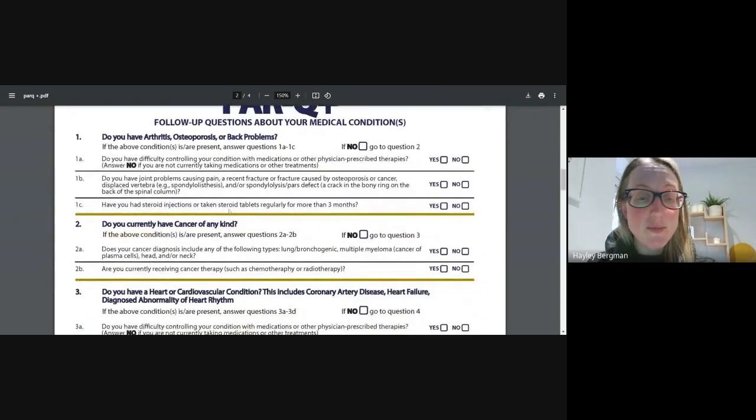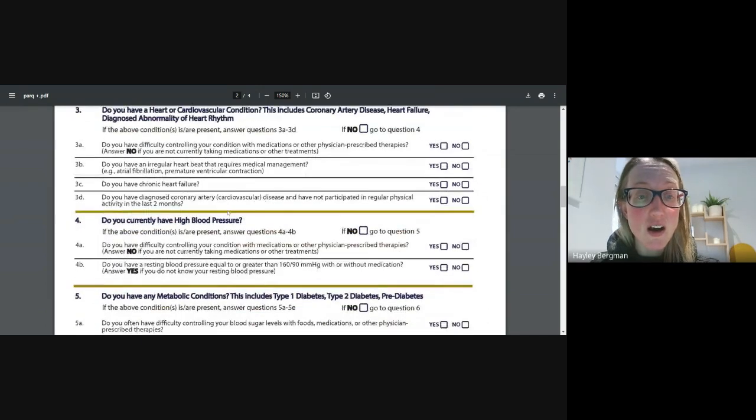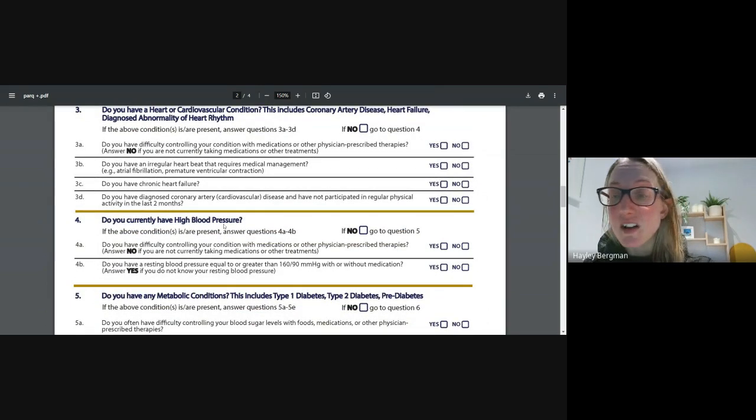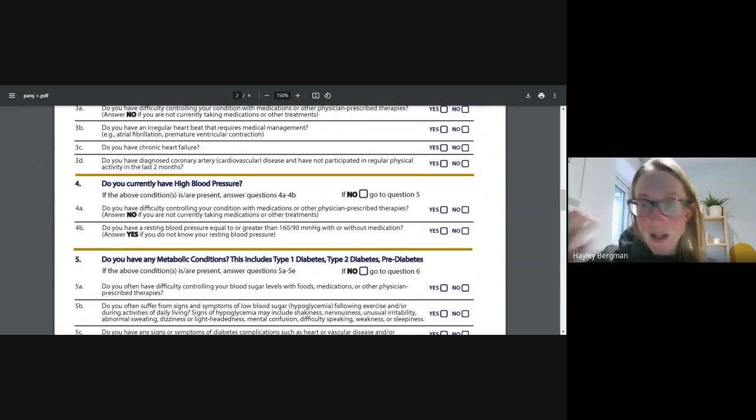Not to do with arthritis, skip that, skip cancer, skip heart and cardiovascular. The only one they then answer is section 4, high blood pressure. So do you have difficulty controlling your condition with medications or other physician prescribed therapies? And they're like, nope, it's been the same for years. I just take a pill and it's fine. Do you have a resting blood pressure equal to or greater than 160/90 with or without your medication? That's weeding out whether their medication works. So if they go, nope, it's not above that, it's stabilized, it's perfect.